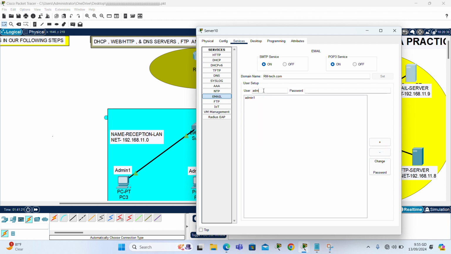Okay, make another admin 2, and its password admin 2, and then click plus. Now we have 2 admins, admin 1 and admin 2, and then we will add admin 3, and its password is admin 3, and then plus. Okay, now we finish the configuration of the email server.